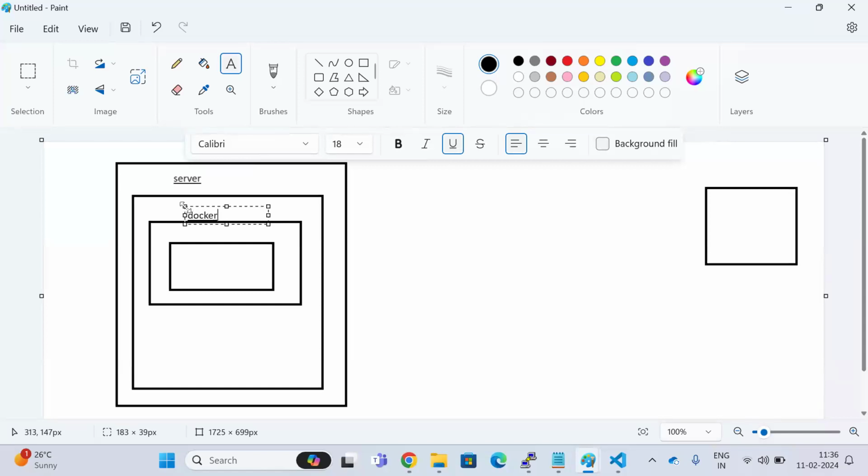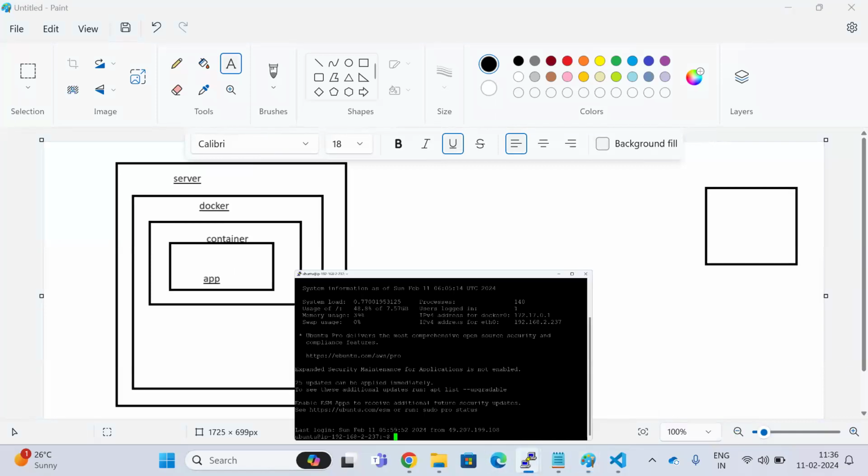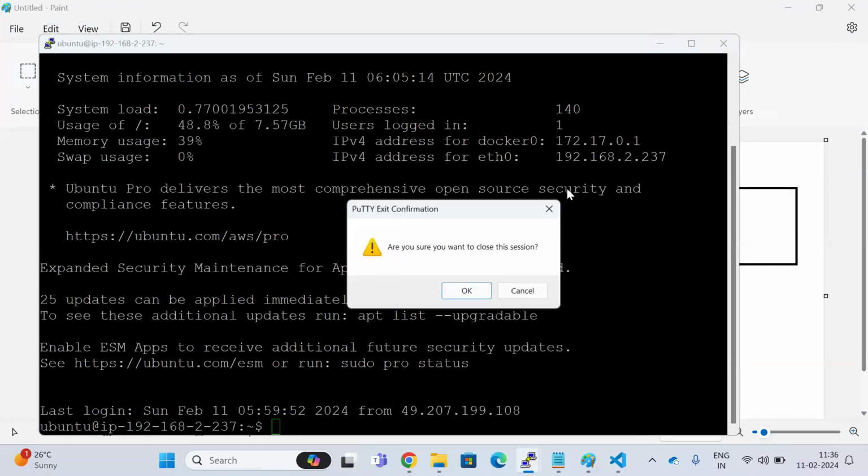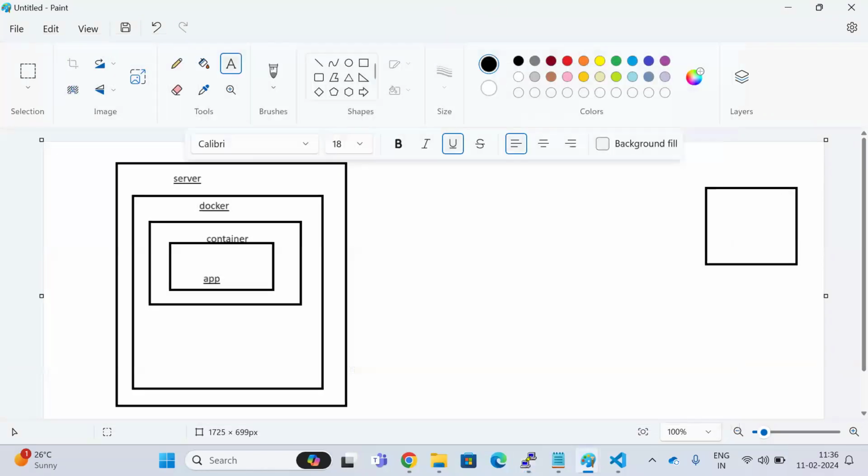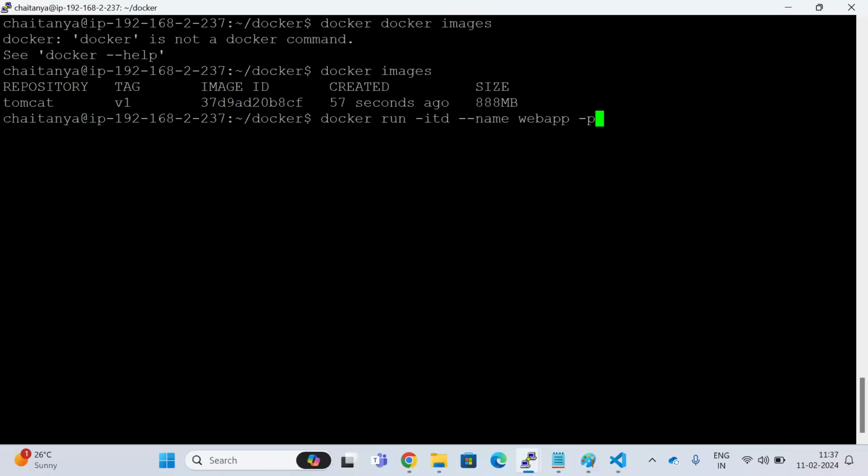Docker. And the next one here is my container, and this is my application, whatever the application that I just said. Normally the default port number for an Apache application is 8080. That is the default port number. On this port only, Apache Tomcat will be running.